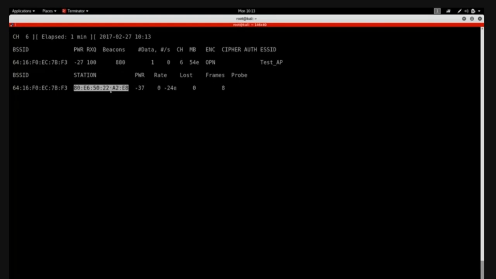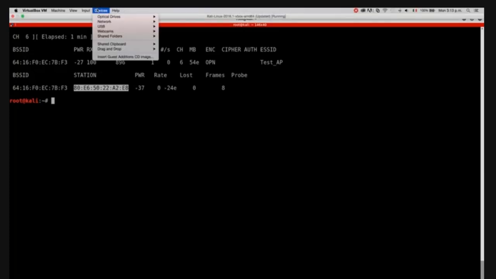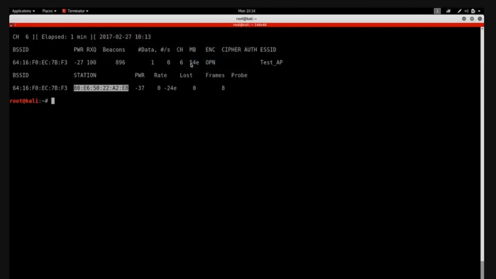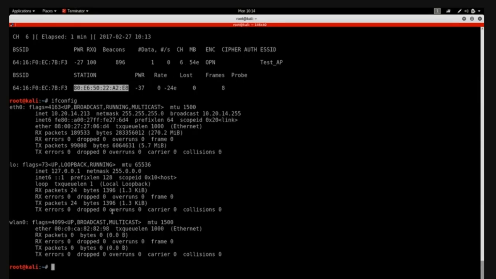So I'm going to stop airodump-ng. And I'm going to have to put my wireless card in managed mode. And as I said in previous lectures, this depends on the way that you enabled monitor mode. The simplest way to do that is just to physically disconnect my card and then reconnect it. Now I'm going to have to go to the devices, USB, and attach the device from here. My device is called Atheros. And if I do ifconfig, I can see my device connected now.